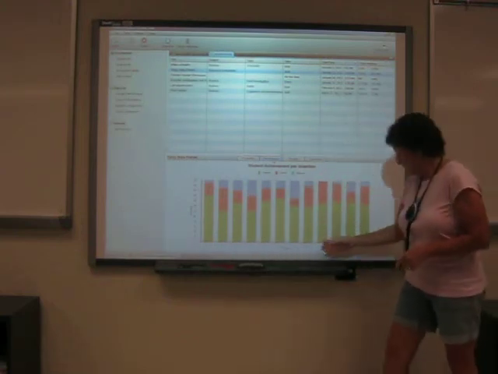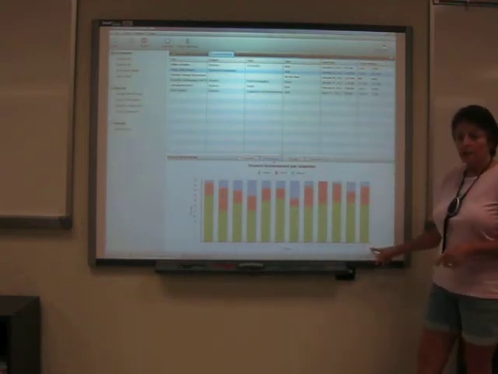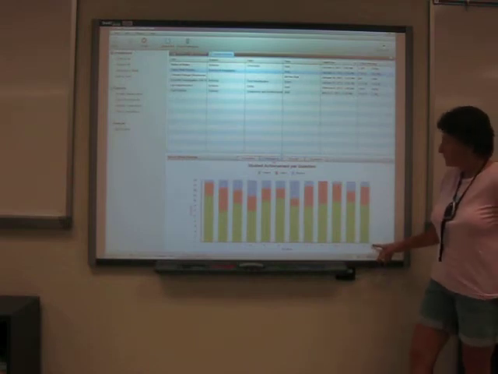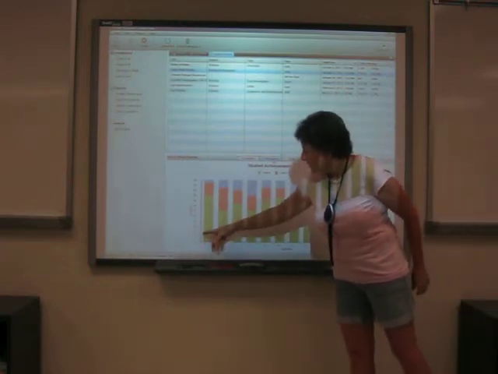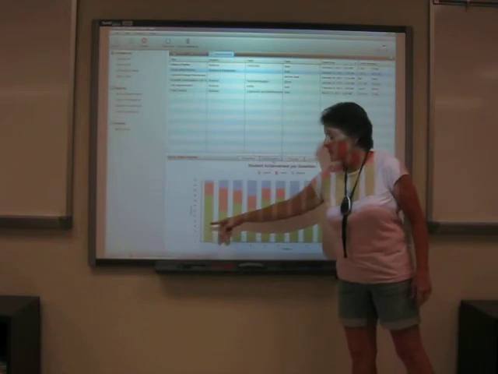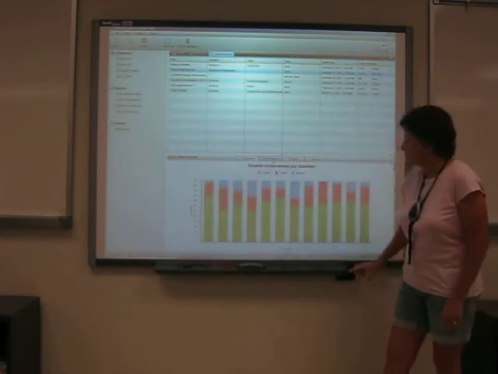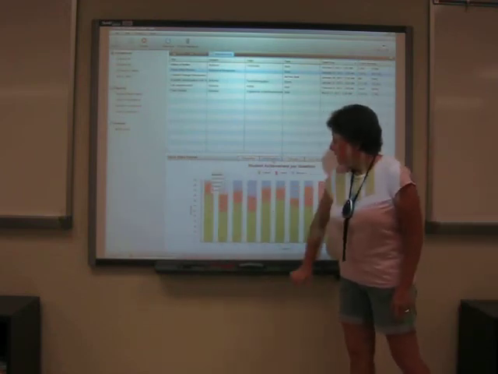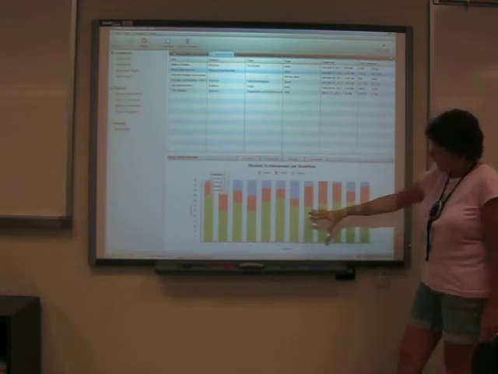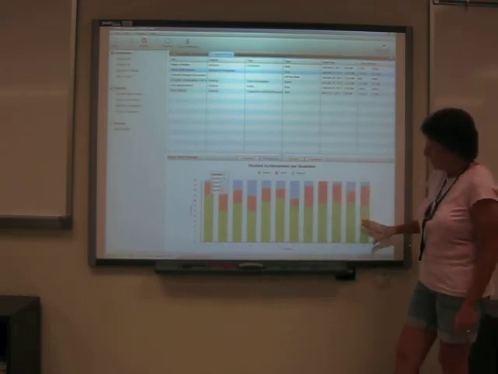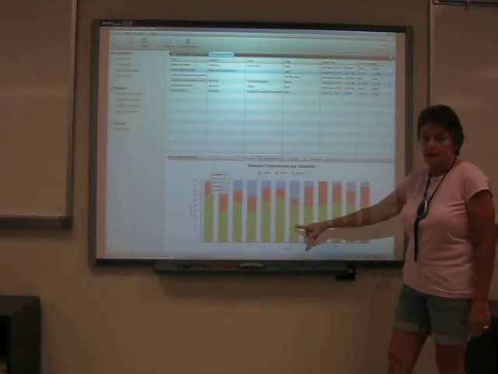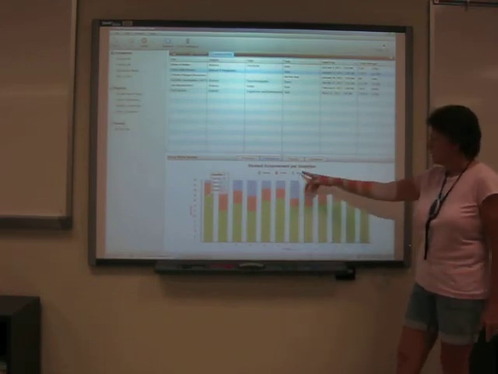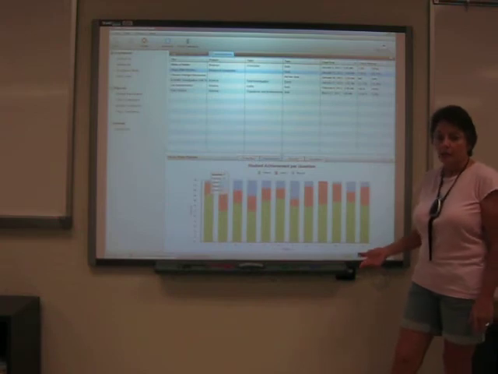Down here, this tells me that I had 12 questions on this test. On the y-axis is the number of students that took the test. Just looking at the bar graph, I see how students did on each question. The green means they passed, they got it correct. The red is that they failed, and the blue is that they skipped that question.